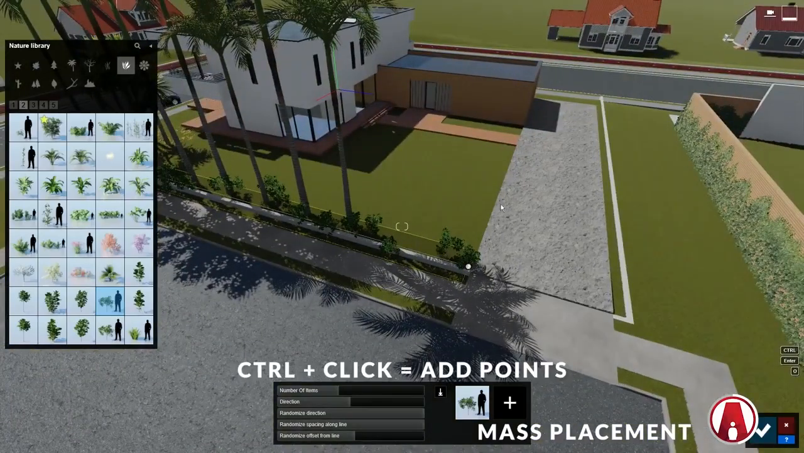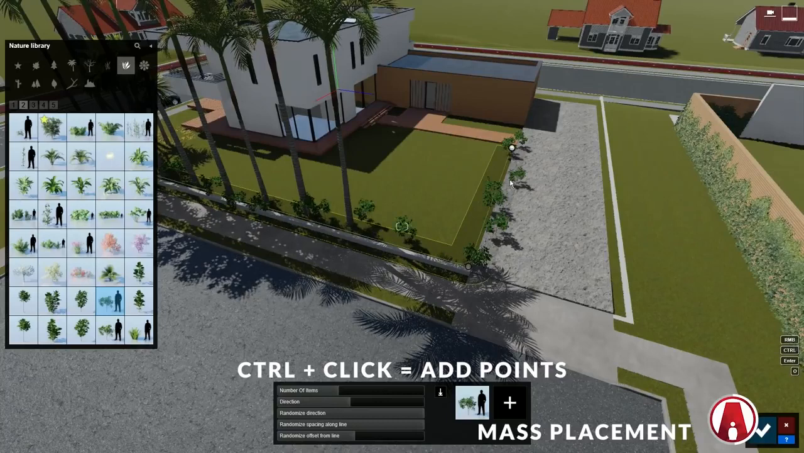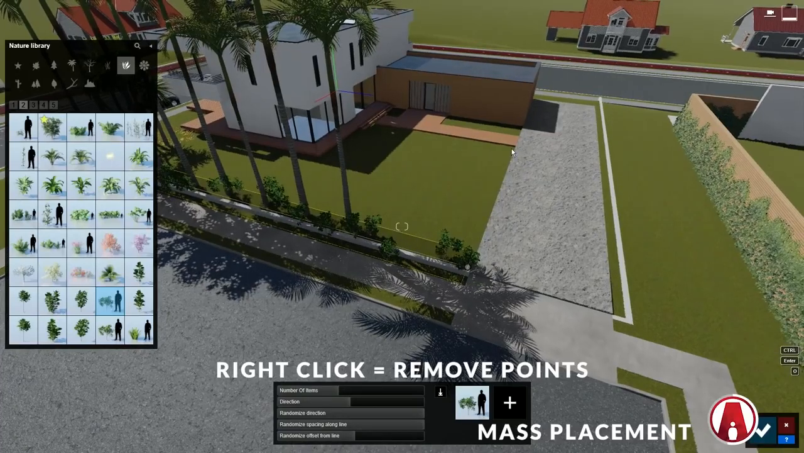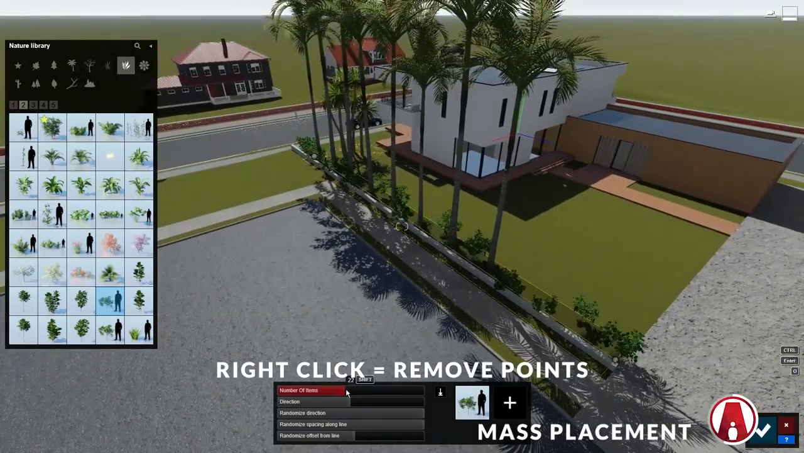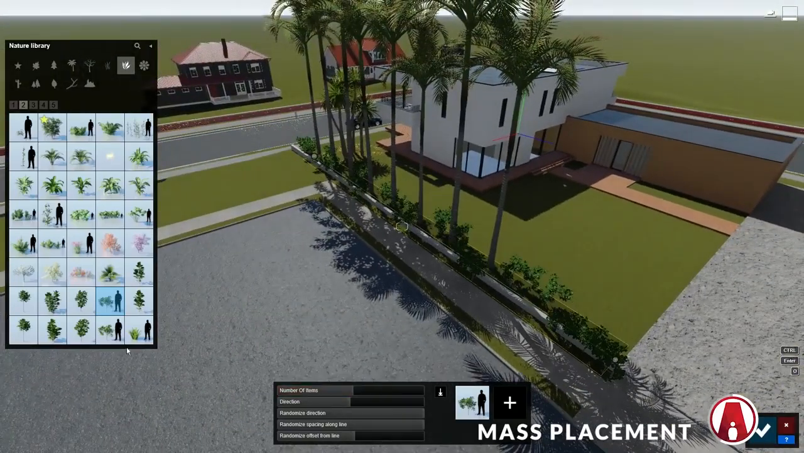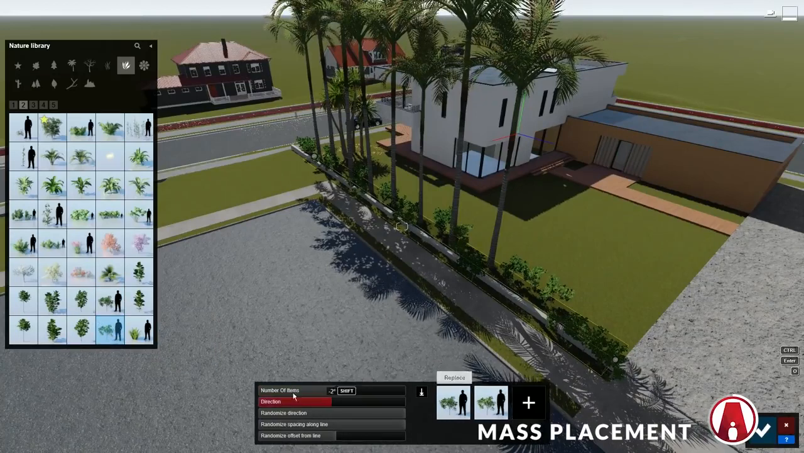Then if you press Ctrl and click, then you can add more points to extend the path of the mass placement. You can right-click one of the points to remove it. To add more items, just select the object in the library, then click the plus button to add. Repeat this process to add more items as you need.